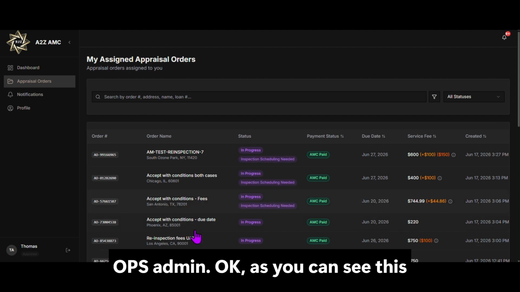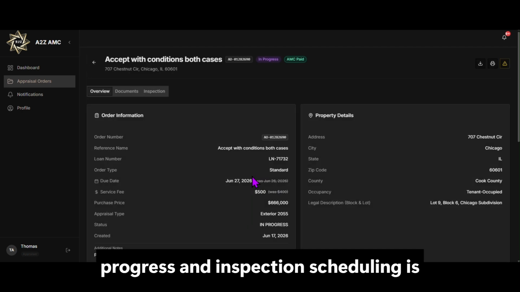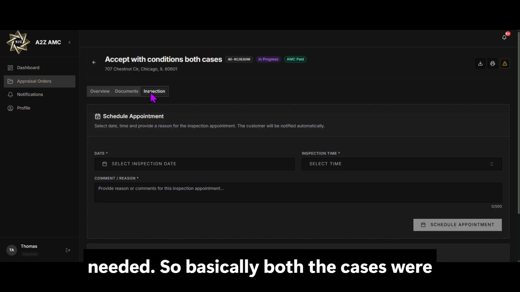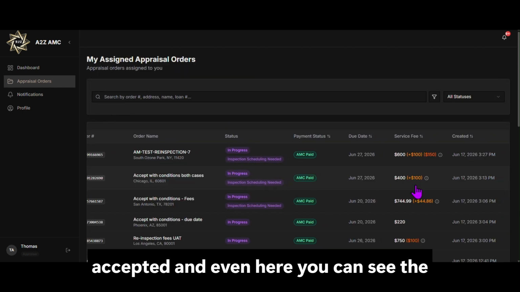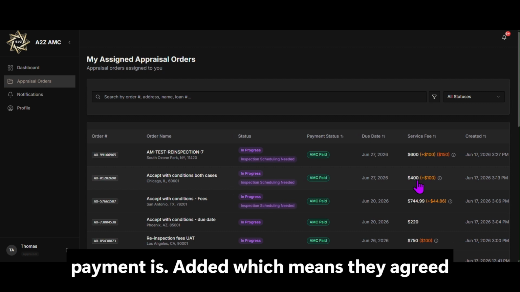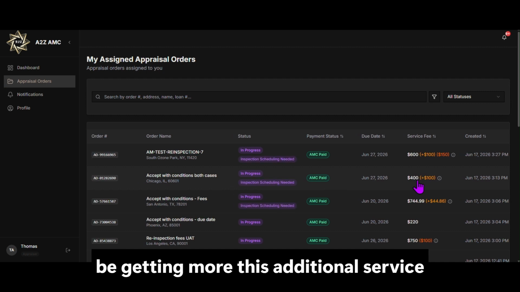Okay, as you can see, here was our case and it is in progress and inspection scheduling is needed. So basically both the cases were accepted, and even here you can see the payment is added, which means they agreed, they have paid, and now you will be getting this additional service fee for your total trip.